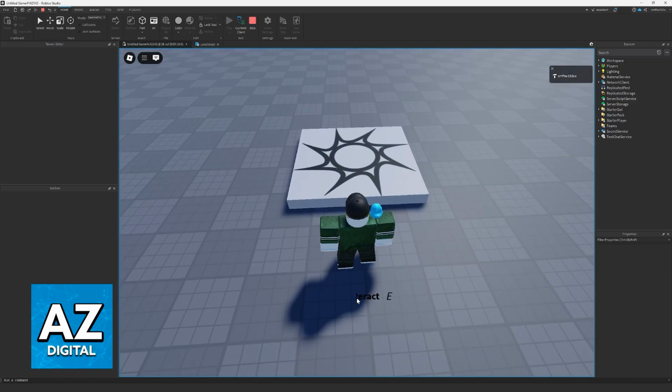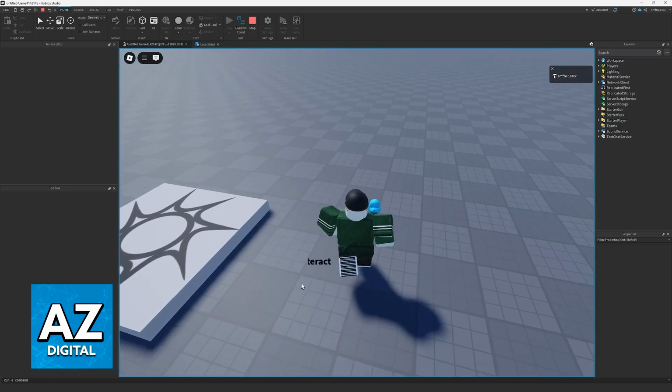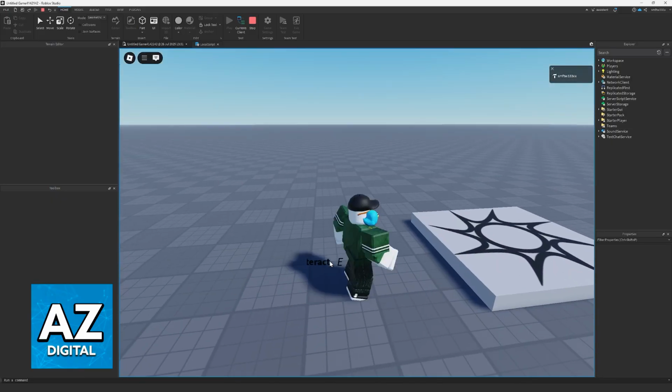Of course, this one isn't perfect because it is cut off here where it would say interact, but the general idea of the prompt is going to be laid down in this video, and you will be able to follow along to make your own.